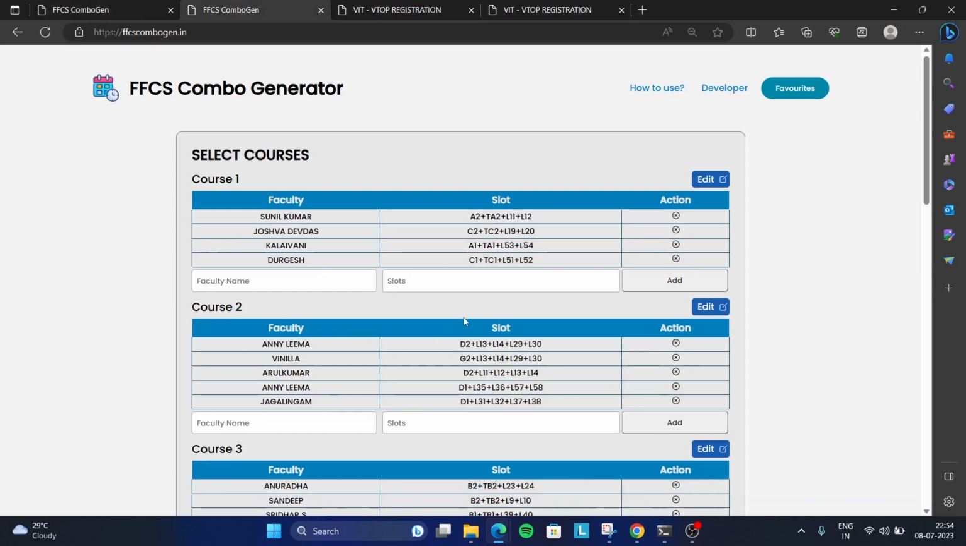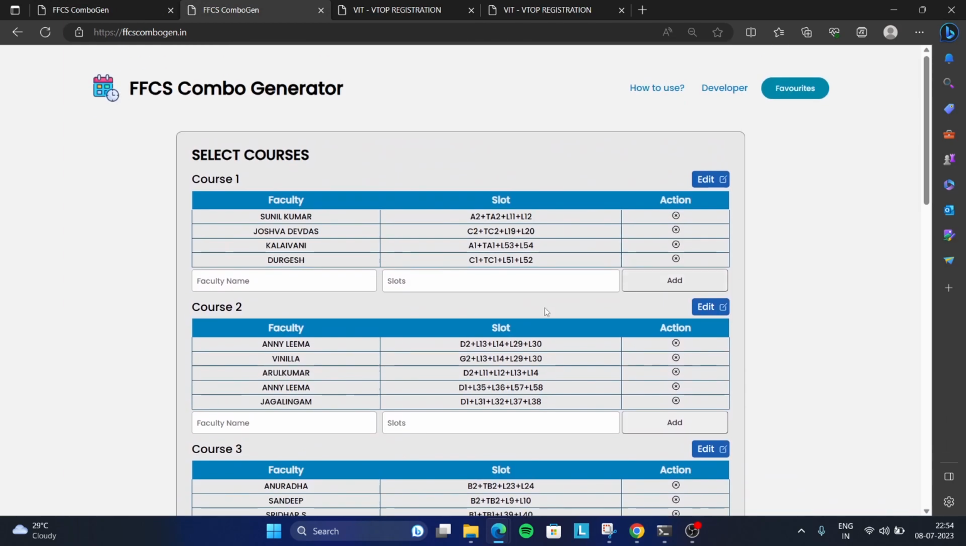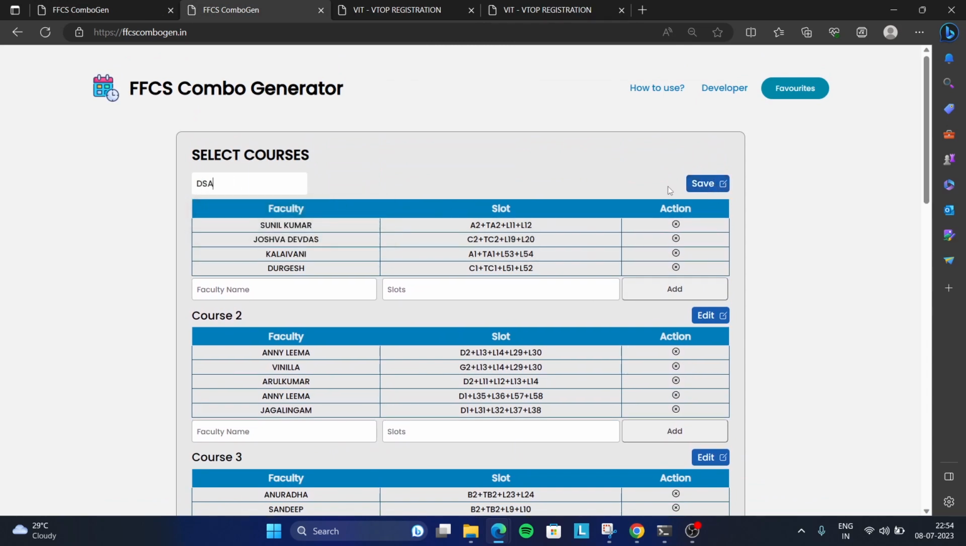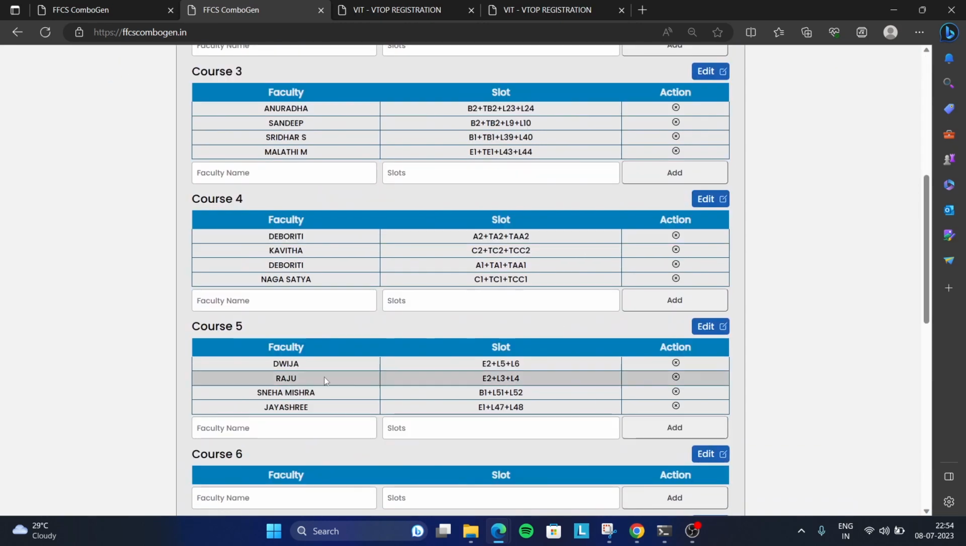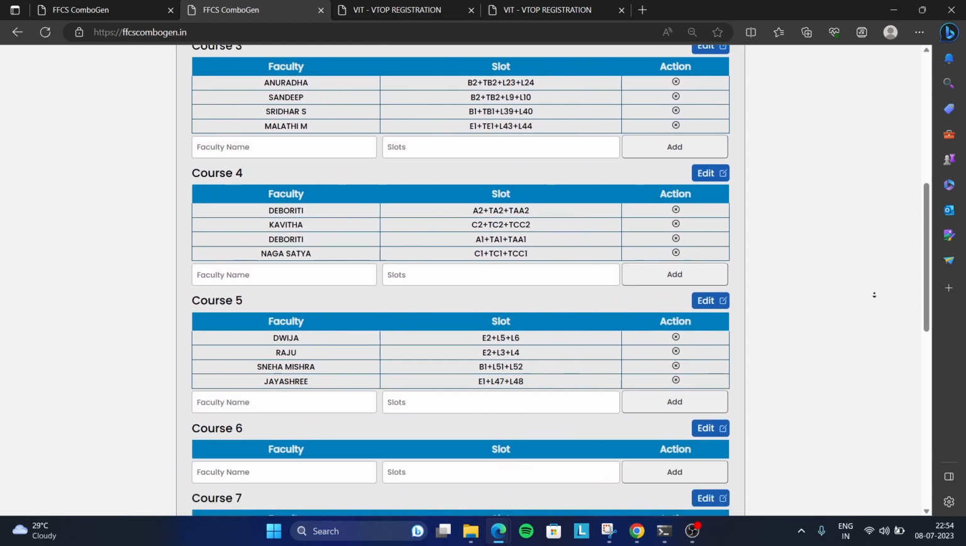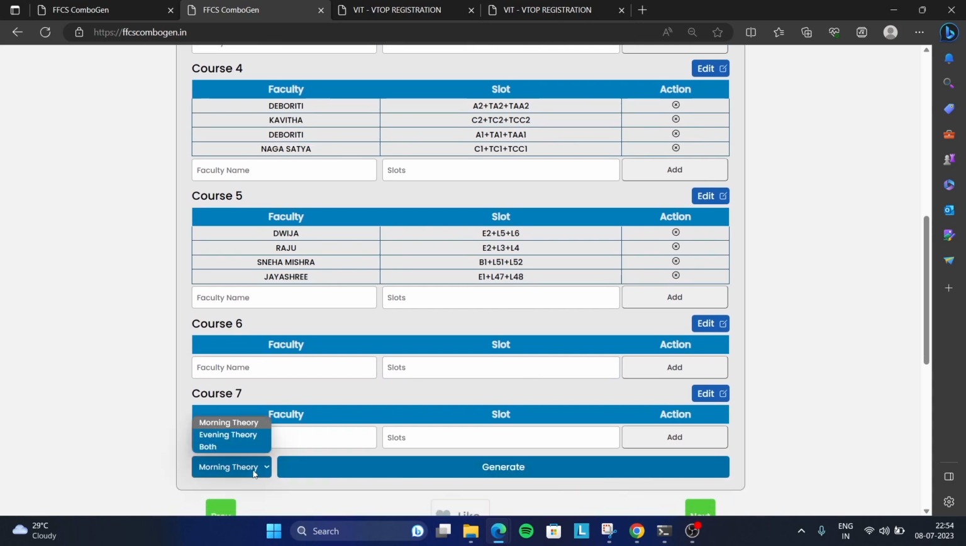Here I have added all my favorite faculties for each subject, like this. You add these from the mock FFCS data, and you can also change the course names like this, as I said before. Leave the courses which you don't need empty, and choose whether you need morning theory, evening theory, or both, like 2 exams in a day.